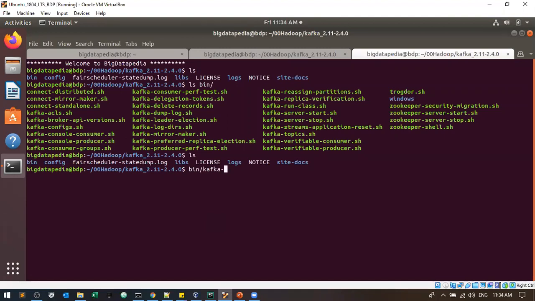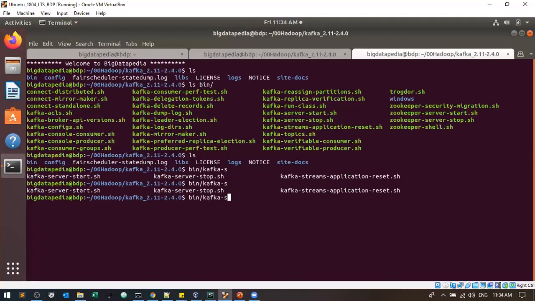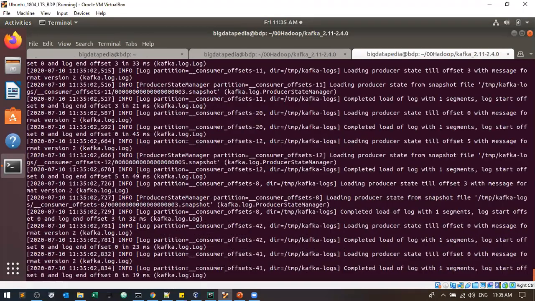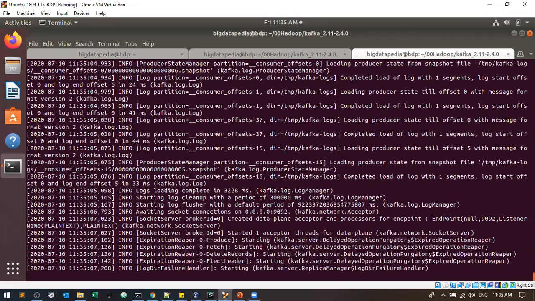Kafka server start, and then this will be followed with the Zookeeper. So I want to produce the configuration also. Config server properties, and then additionally I want to add override options. If any topic was erased or enabled before, it's just going to be overwritten. So the communication has started right now with the Zookeeper, and the Kafka cluster has just started.